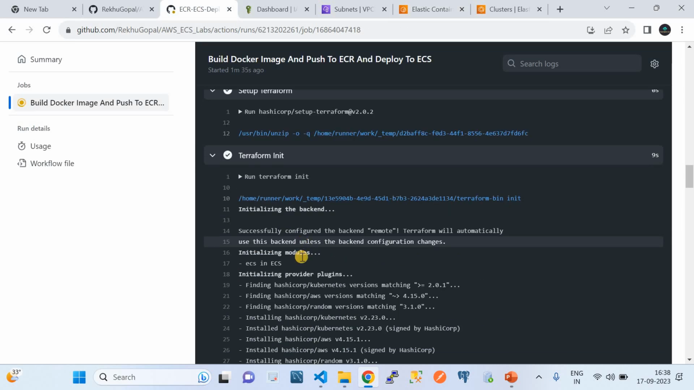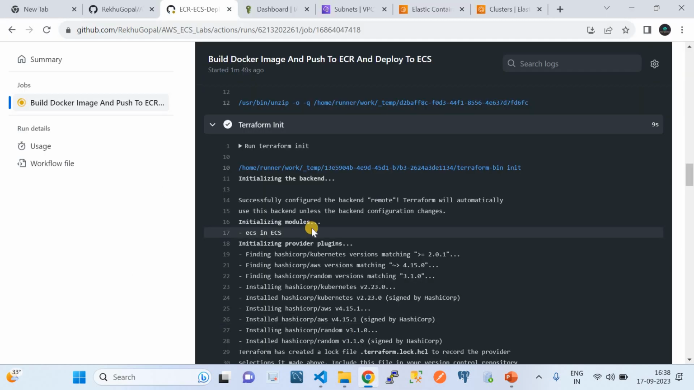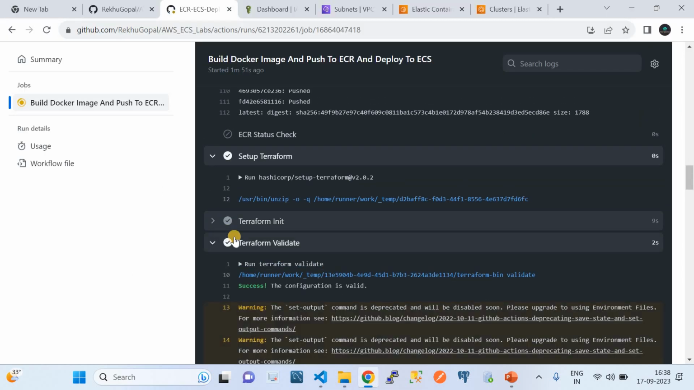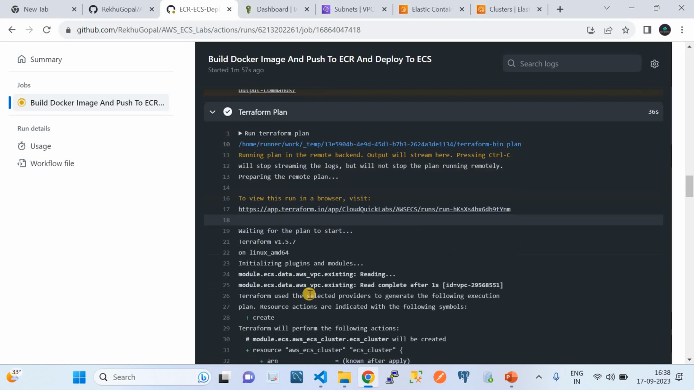Now it has to go to the next task. The first task is done. Now it has to do the deploy, the next task, which is Amazon ECS, right? And let's see what it is doing. Currently it is initializing Terraform. I have a Terraform Cloud, so basically the backend of this Terraform is stored in Terraform Cloud as well. Currently it is doing the plan.